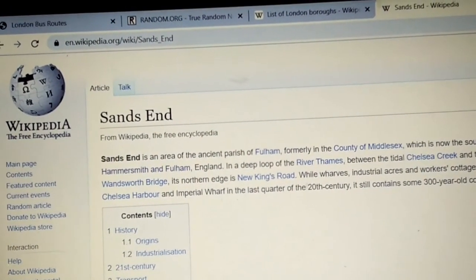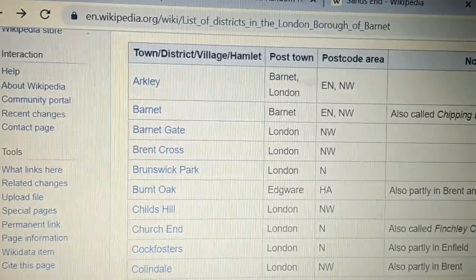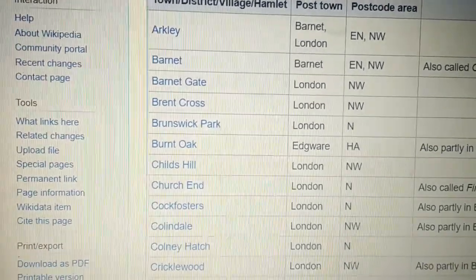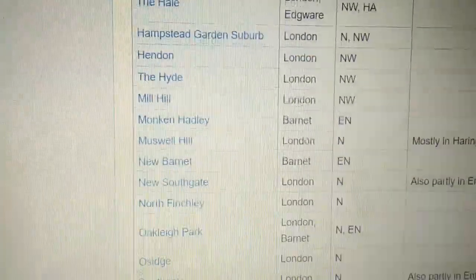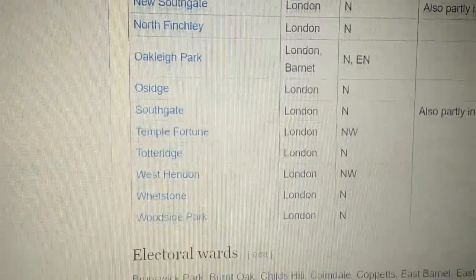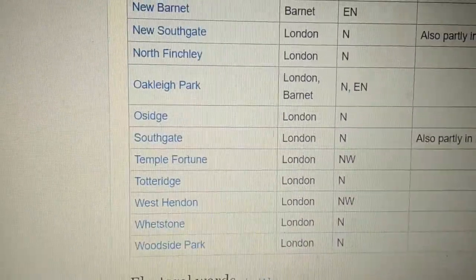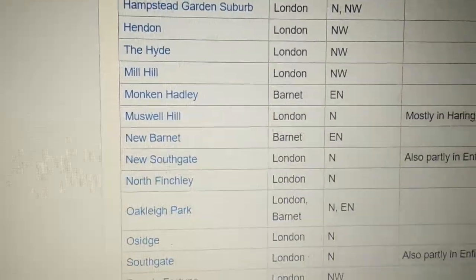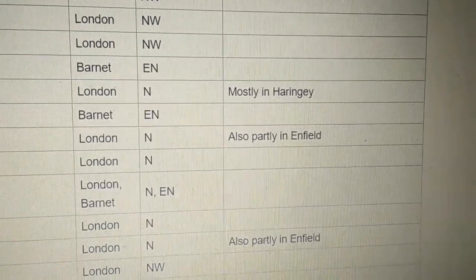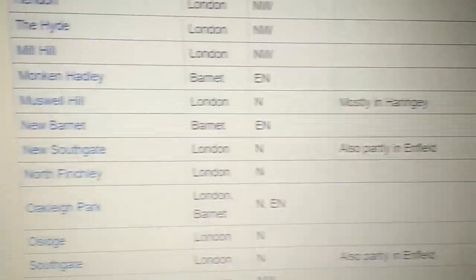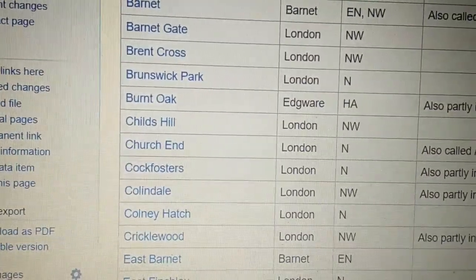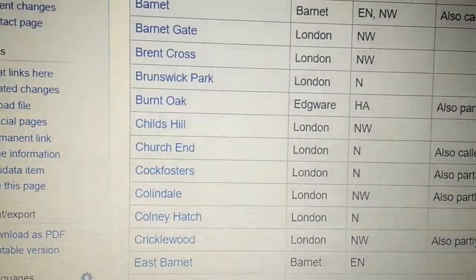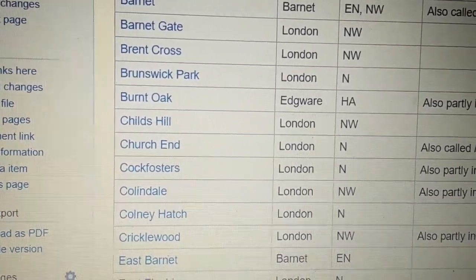Give me a moment to find that for you. Okay, so according to Wikipedia, there are 37 neighbourhoods in the London Borough of Barnet. Again, some of these I haven't heard of. Most of them, I suppose I have. Some of them are only partly in the borough, mostly in Haringey, for example, for Muswell Hill. So that'll be interesting. But anyway, let's see where we're going to within the London Borough of Barnet.